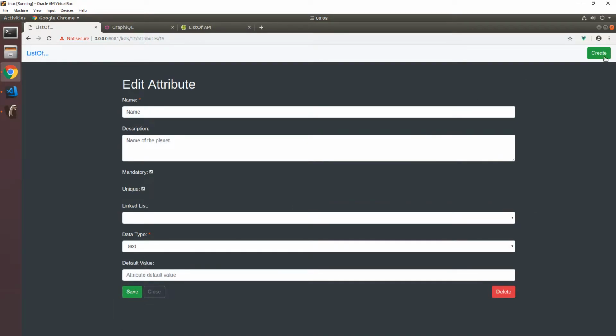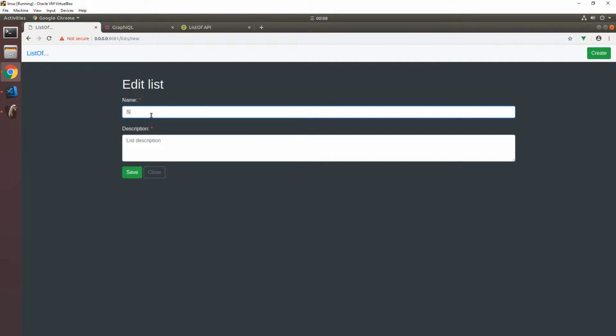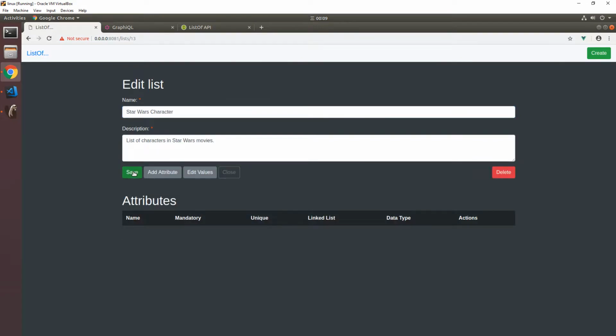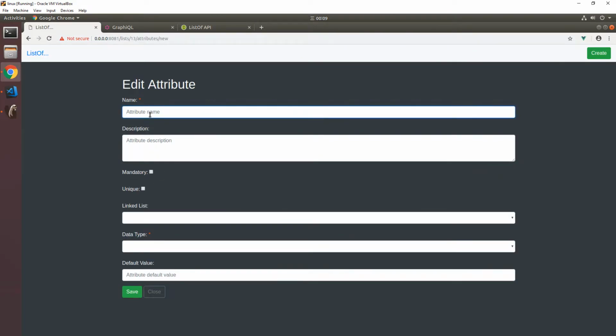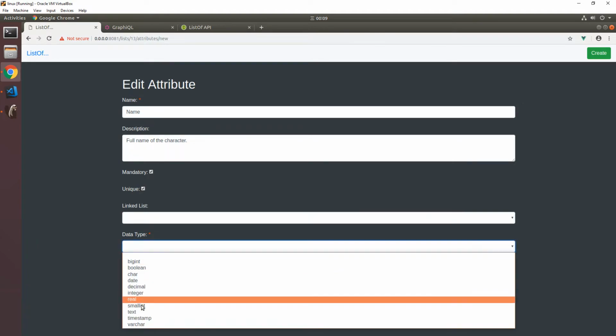Now I'm going to create a second list of values, which will be Star Wars characters. List of characters in Star Wars movies. I'm just going to put it in singular form to align with best practices. Alright, and I'm going to add two attributes. The first one will be the full name of the character. Mandatory, unique as well. And type text.